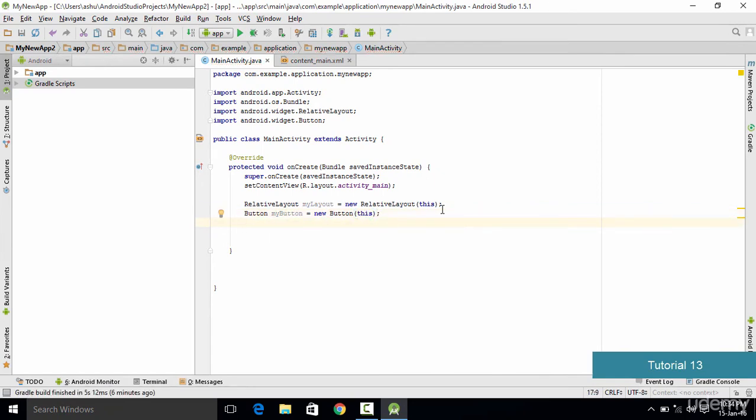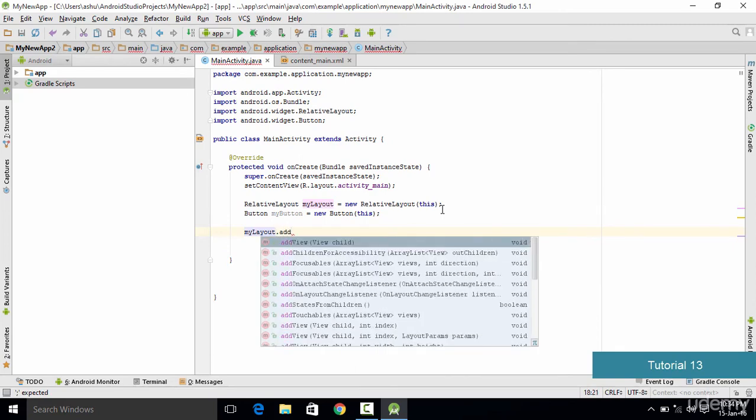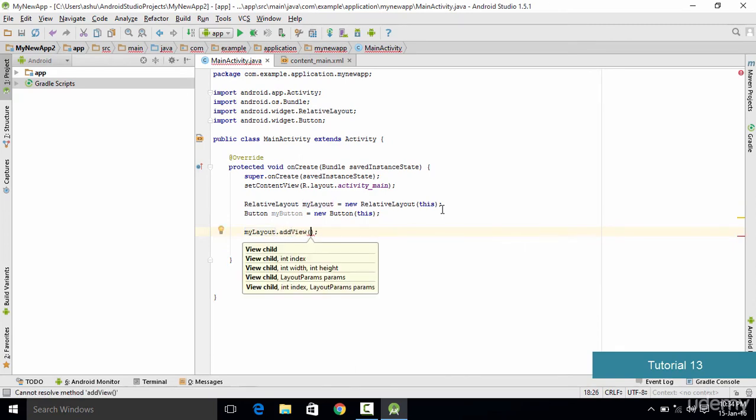And now once these two objects are created, we go ahead and add them onto our activity. In order to add a button onto the activity, we initially specify the layout object which we are using. In this case we are using the layout which is called my layout. So we type myLayout.addView. Now this addView is going to add the elements onto your layout.